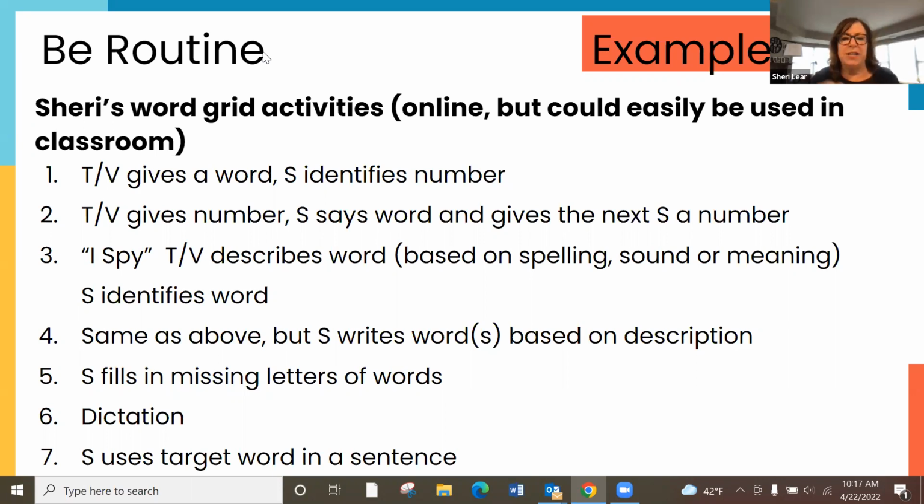We also do phonics separately, but with the basic vocab grid, we do that every day with the same words. Let's see, were there others? I think that was it. Okay, good. And so again, you'll have access to these slides where Sheri has outlined the steps for these routines.